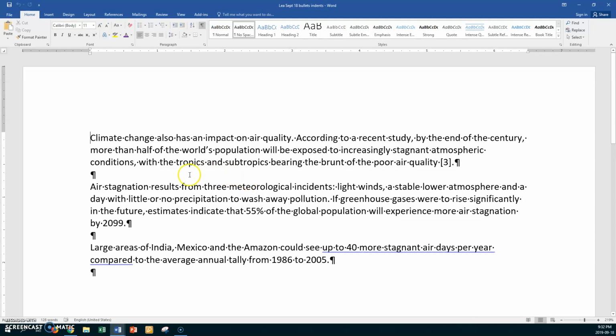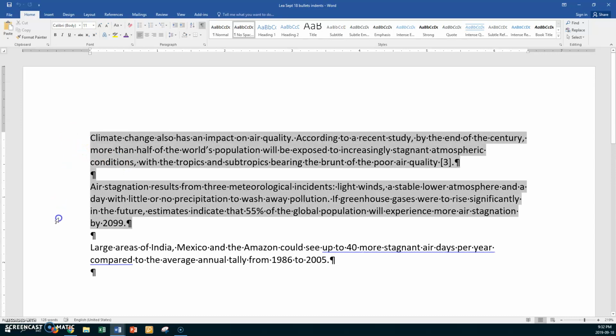Alright, so now we've got our text here we want to put on a bullet. So first of all, let's select all three, but don't select the blank paragraph symbol. So remember, white cursor, select all three. Now, on your Home tab, it should be gray, this is your bullet button.